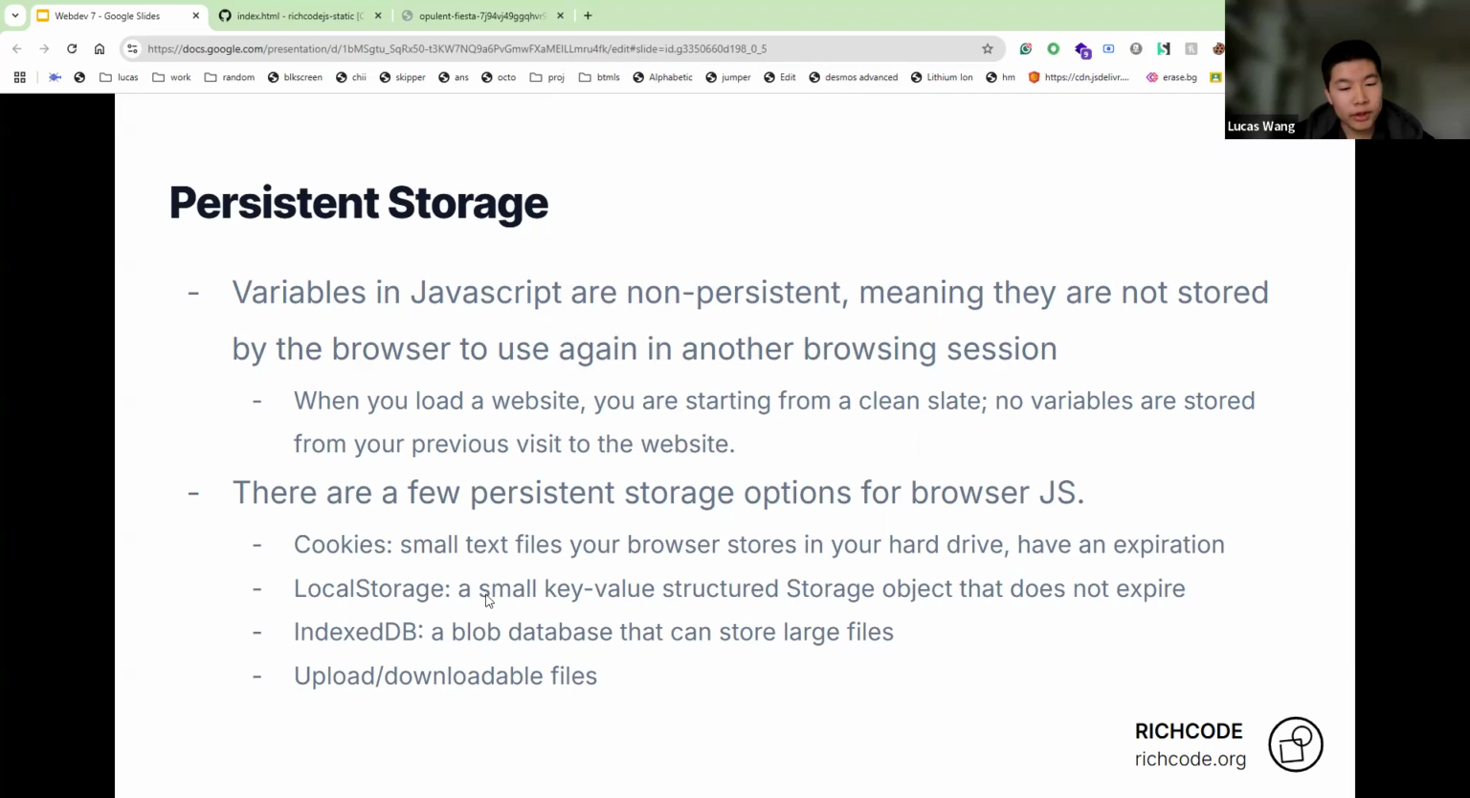Local storage is a small key value structured storage object that does not expire. So you can store something there and it will be there pretty much indefinitely. Its API is very simple in that you literally just have functions called set and get. Then you have IndexedDB. This is probably way more powerful than anything you'll have to use persistent storage for.